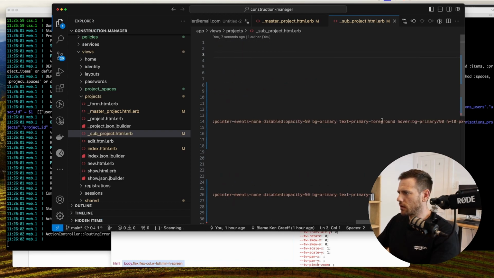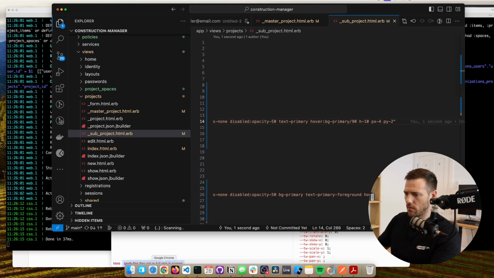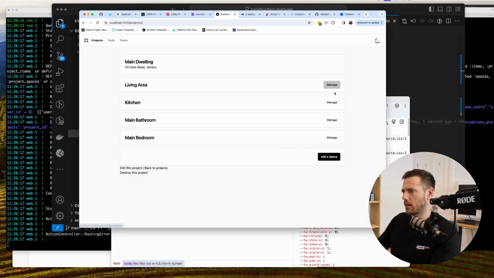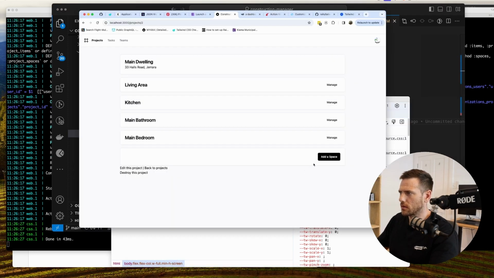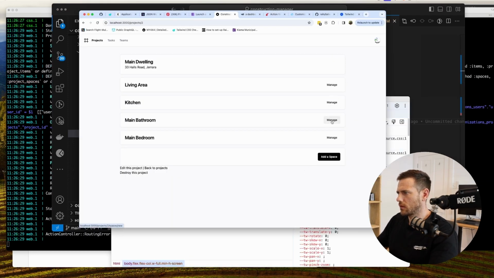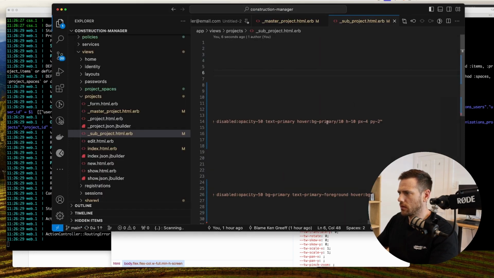So I actually want to get rid of BG primary. And this will be text primary. Like that. We definitely don't want that dark when we hover. Let's see what this does. Yeah, I don't love that, to be honest. I just want to go hover.